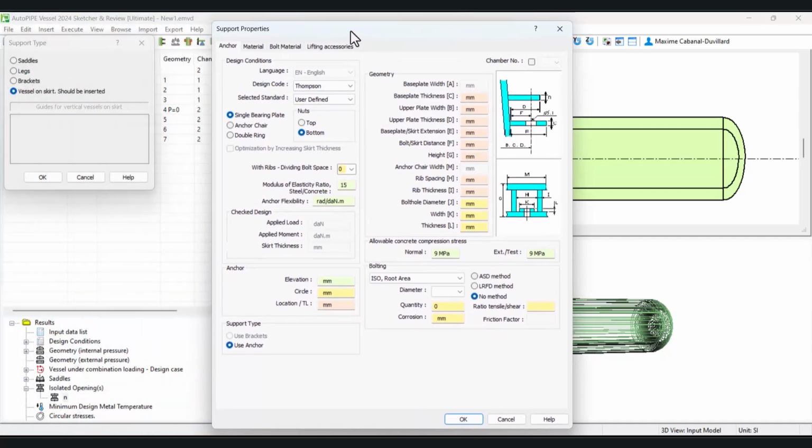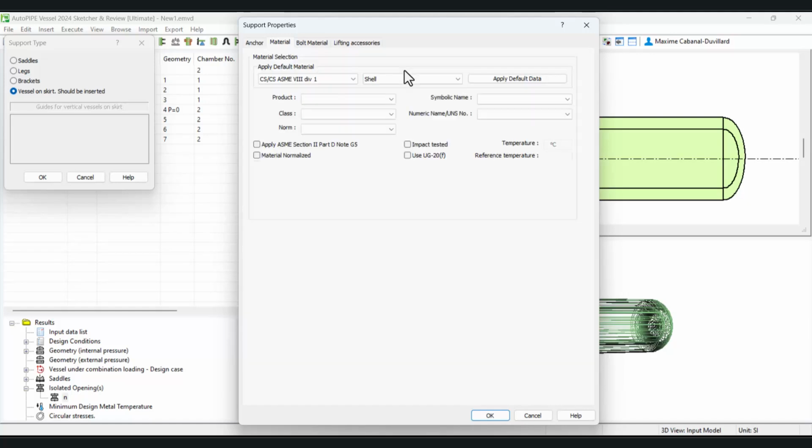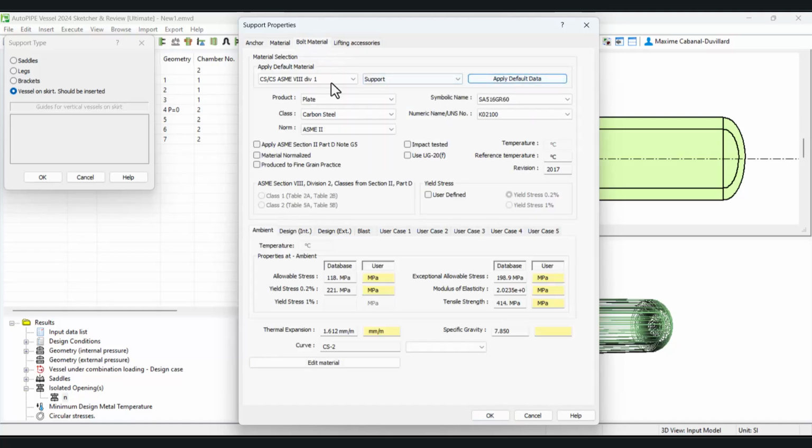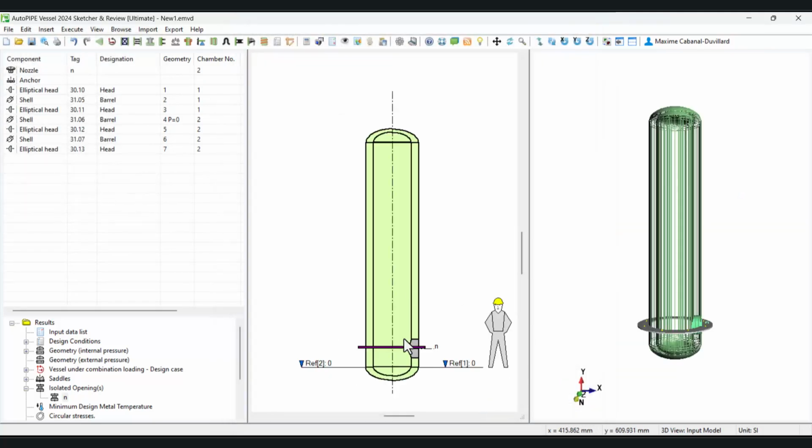The anchor dialog is appearing. I will select a standard to not have to input all those dimensions. I'm just going to set a location, 500, and that would be it. I would set materials as per default, as well as for the bolt material. And I say OK. Now I have my anchor.